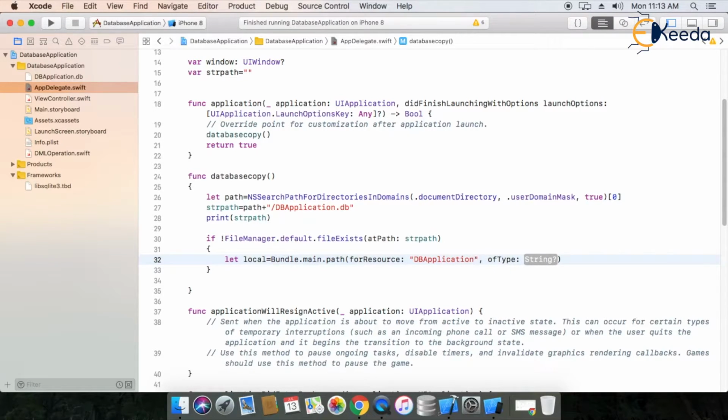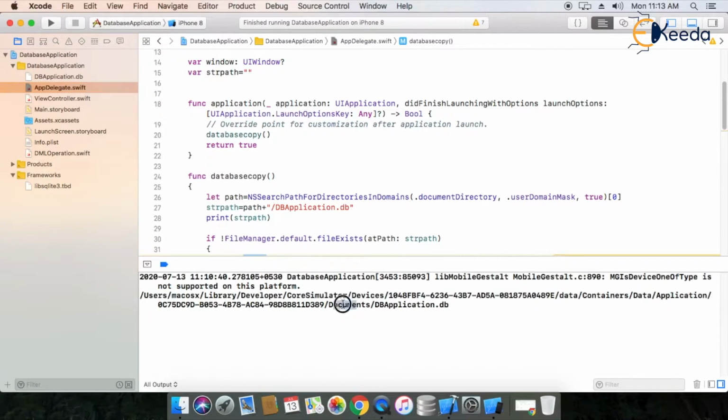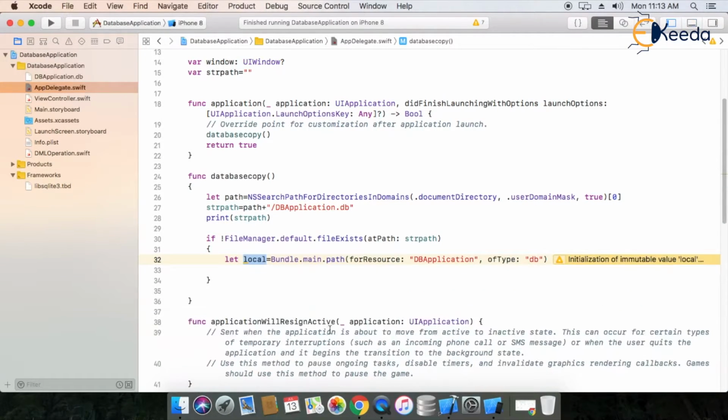So the file name is db application, then ofType, which means your file type. Here my file type is db. Then after your file is selected, just copy this file into your Documents folder. So how do we copy that? Again I'm accessing this directory.